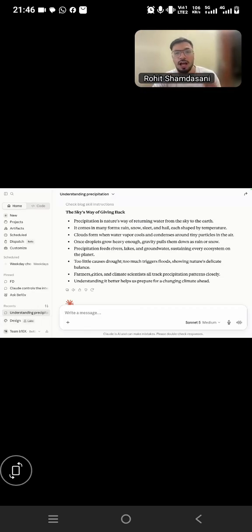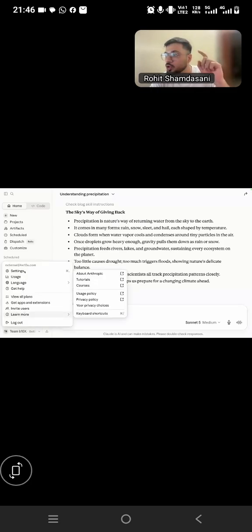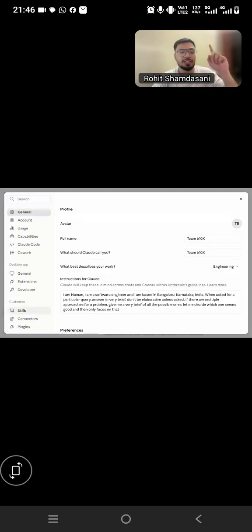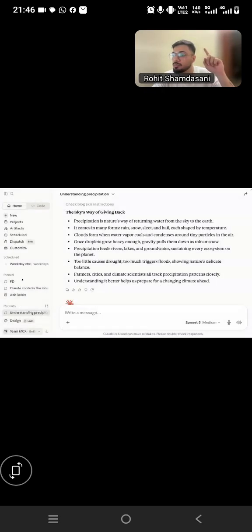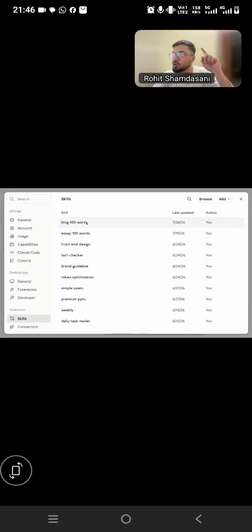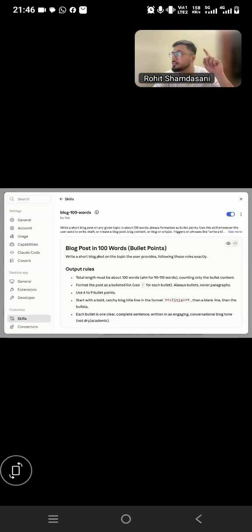Now, where are these skills saved and how can you use this or update this? In order to access this, everyone please pay attention. On the bottom left, go to settings and scroll down. You will be able to see the skills option. I'm repeating again. Bottom left, settings and skills. This is where it will show you all the skills. So this is something that we just wrote, a blog 100 words.